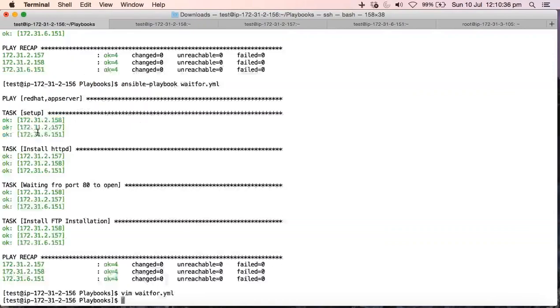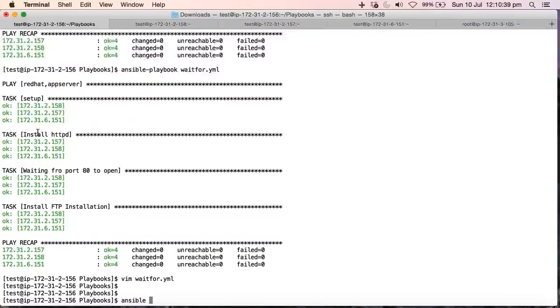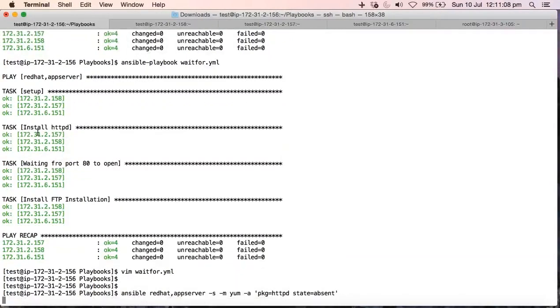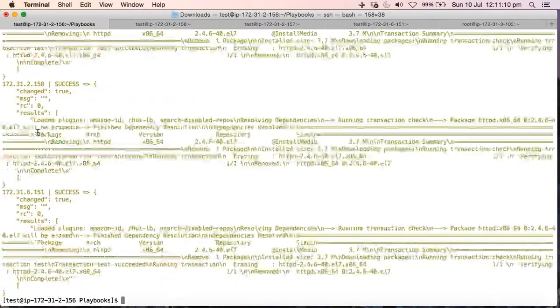Instead of that, I can just use the command line: ansible redhat,appserver -s -m yum -a, pkg equal to httpd, and I'm going to use state equal to absent, and I'm going to just remove it from all the machines, from Red Hat and app server.